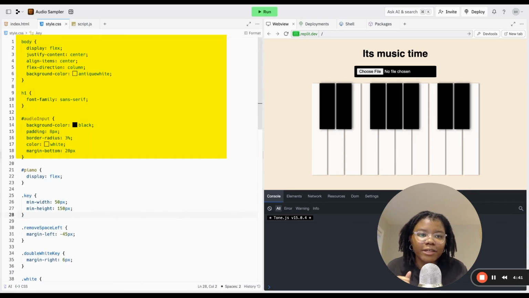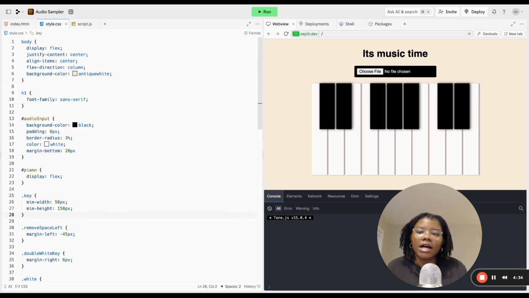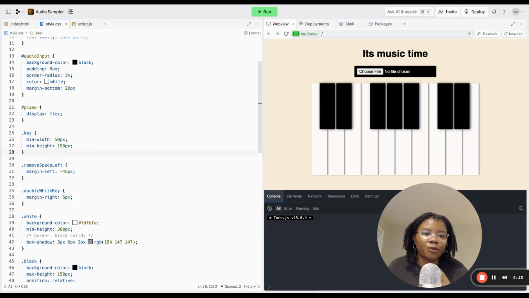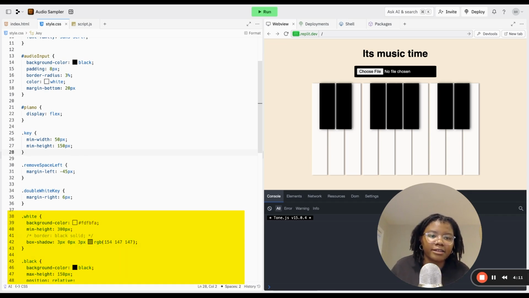I aligned everything to be center and just added a background color and some padding to the input element to set it apart. For the piano, I set the display to flex on the parent and aligned everything in a row. And I added min widths and heights to the keys, which made all of the keys the same size at first, the size of what the current black keys are. I then set the size of the white keys by adding another min height.